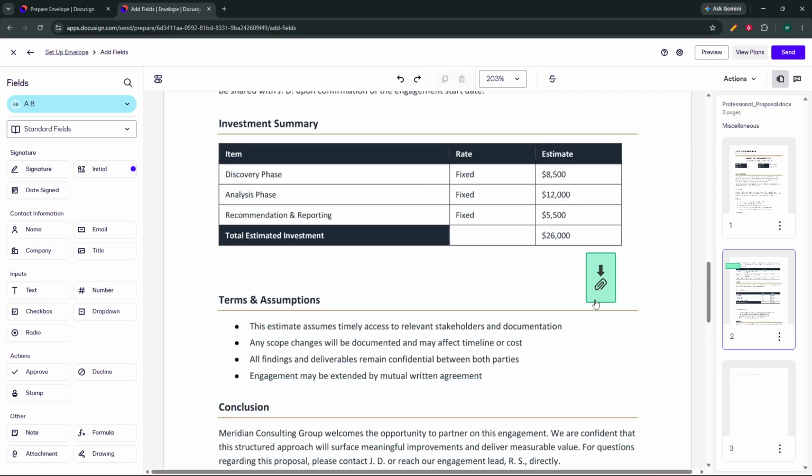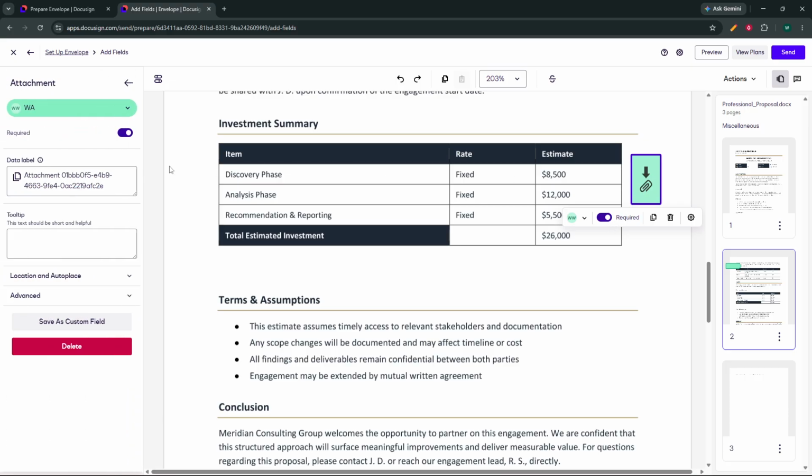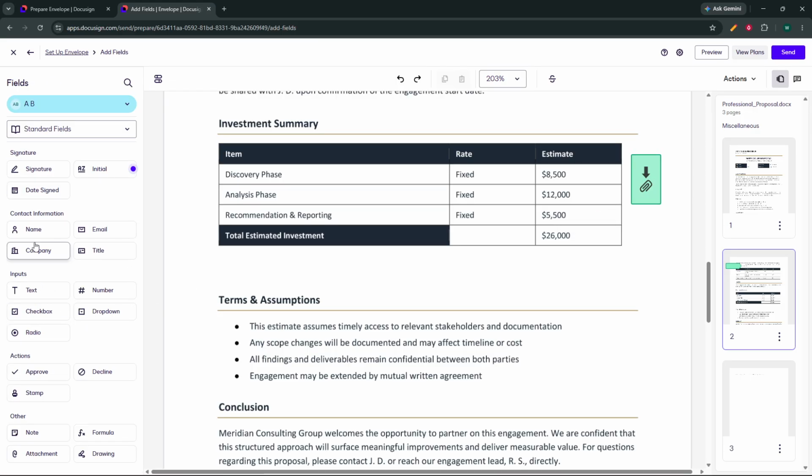Next, select the attachment field and turn on the required setting if the signer must provide a file before they can finish the document. This is a helpful option when the attachment is mandatory, because it ensures the envelope can't be completed without it. Before sending, review the attachment field carefully.